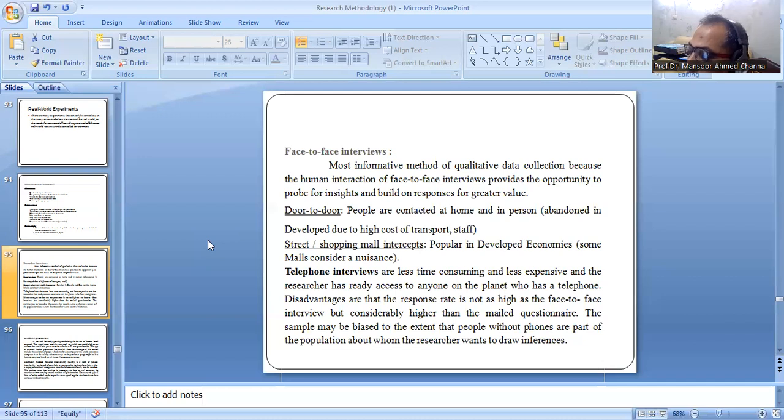There are certain disadvantages, which are that the response rate is not as high as the face-to-face interview, but considerably higher than the mail questionnaire. The sample may be biased to the extent that people without homes are part of the population about whom the researcher wants to draw inferences.